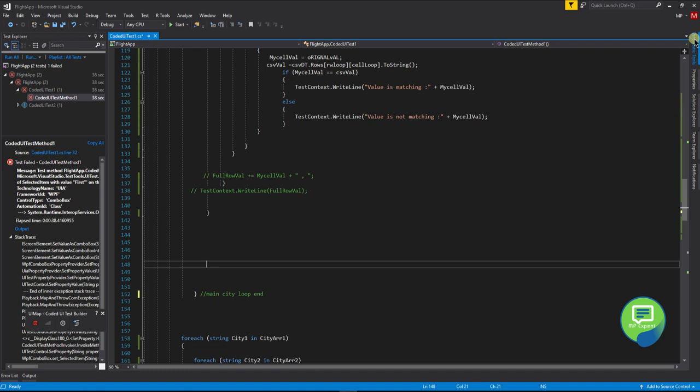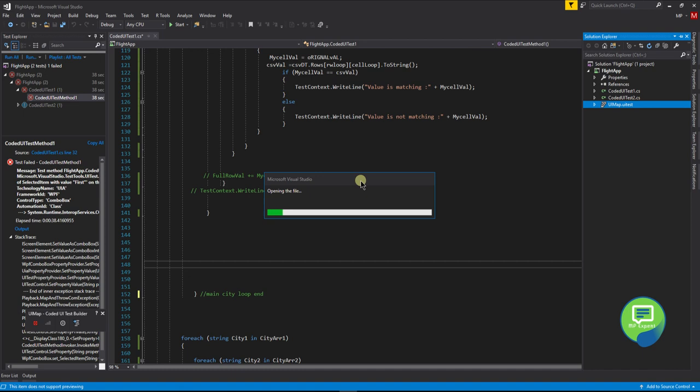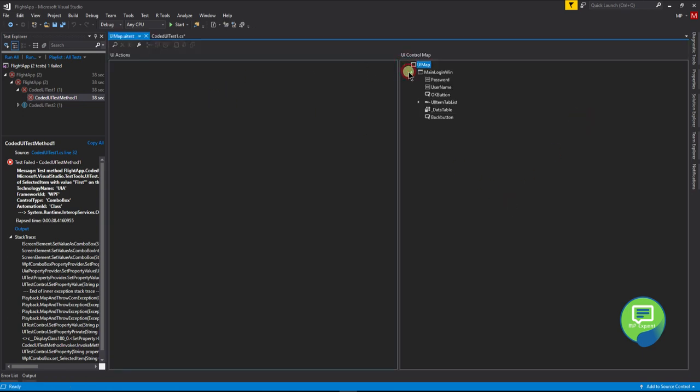If you see here in the UI map, open the UI map. Oh, I have to close it. So in the UI map we have to see where it is. So the back button is here. It's a UI item tab list, and this is under main login window. So let's write this over here.